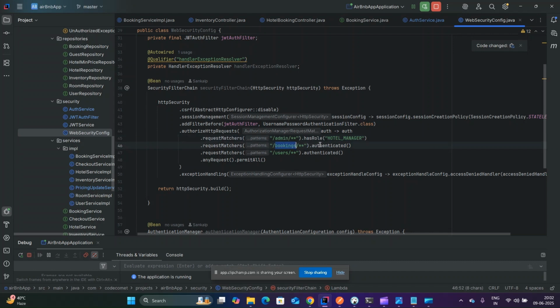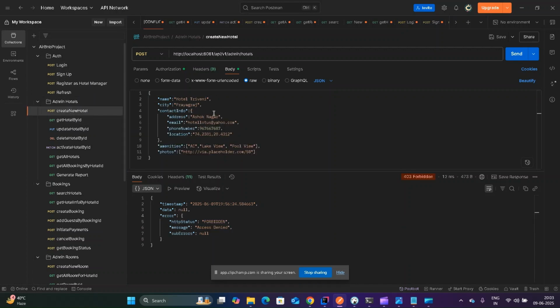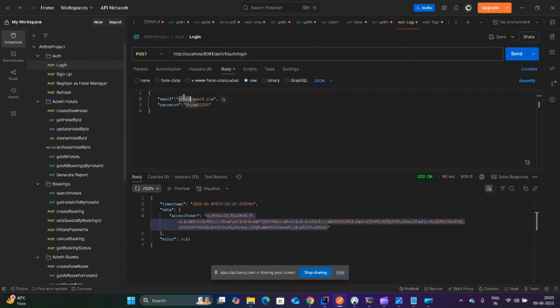Now going to booking: booking is only authenticated, that means we only have to log in as a user and provide the JWT token in order to get the bookings. And then we have user APIs, which are also authenticated. Now we have created this user Sham, and we were trying to create this hotel, but we got forbidden. Now I will log in as Ram and see if that works. Ram at the rate 1234.